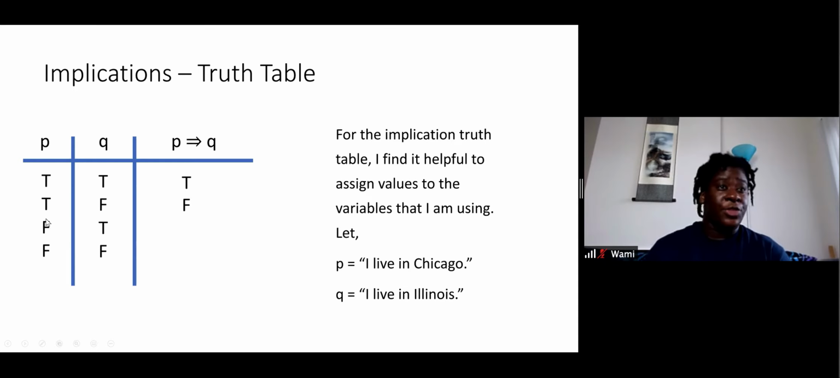In this third case, we have a truth value of false for the proposition P and a truth value of true for the proposition Q. So we're going to read this as, I don't live in Chicago implies that I do live in Illinois. Well, this can be true. I don't necessarily have to live in the city of Chicago to be in the state of Illinois. I could be, say, in Springfield, Illinois, or Dearborn, Illinois, or Urbana, or Champaign, Illinois. So I don't need to be in Chicago, so this means that this implication is true.